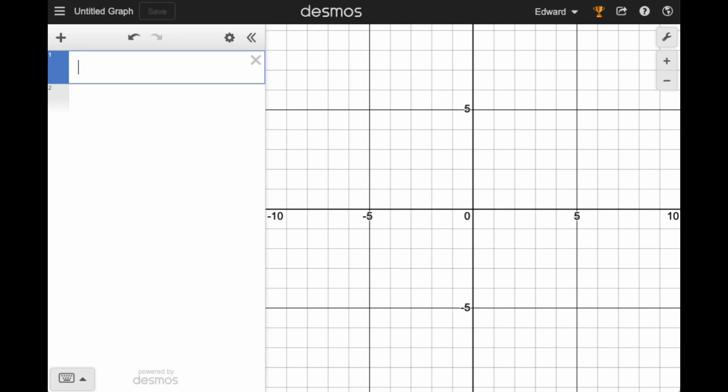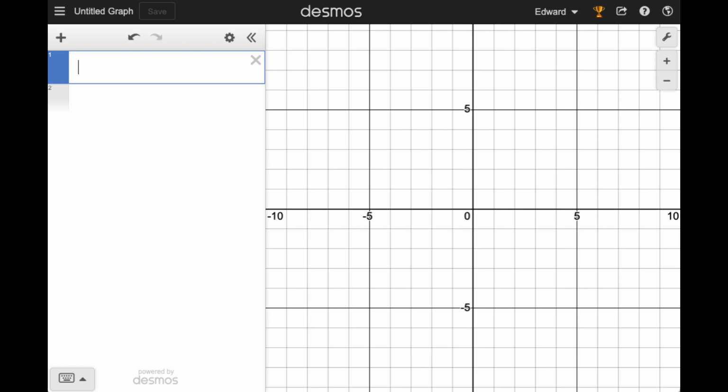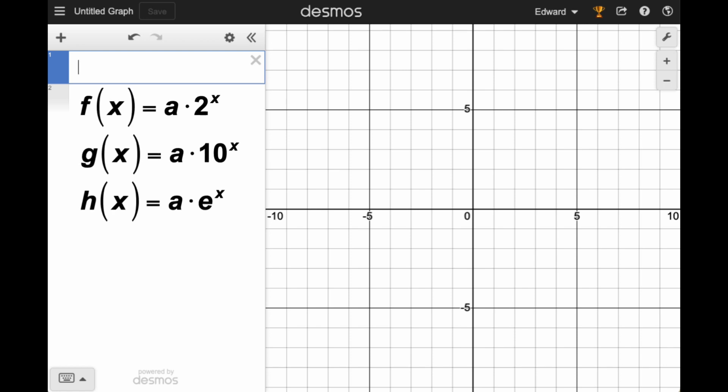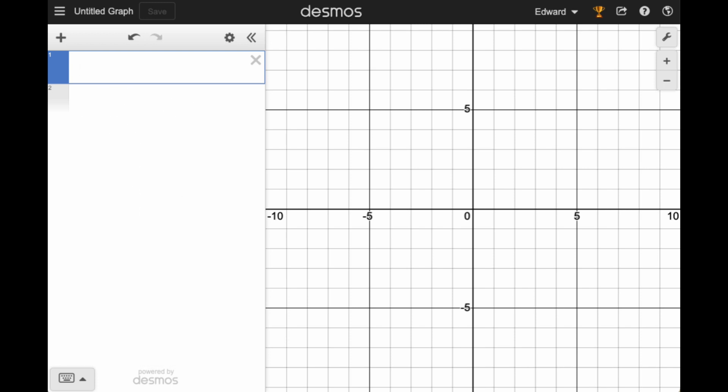In this video, we'll look at graphs and tables of exponential functions in order to explore the properties of these functions. We'll be using the Desmos graphing calculator. An exponential function can be written as an equation, or it can also be shown in a table. In this video, we will be exploring exponential functions of the form f of x equals a times 2 to the x. Let's use the Desmos graphing calculator to do this.